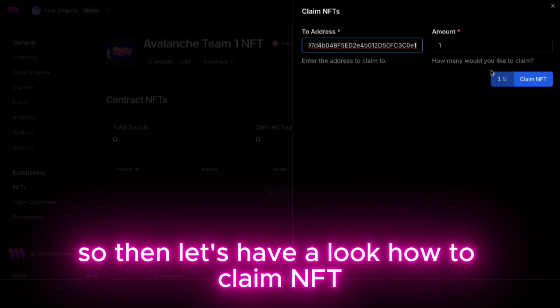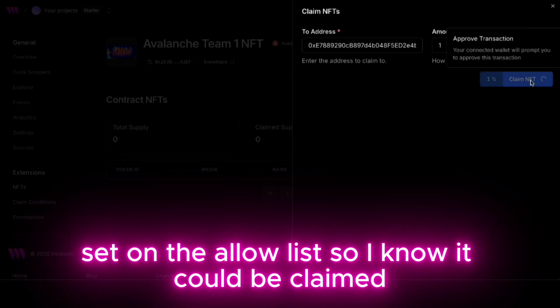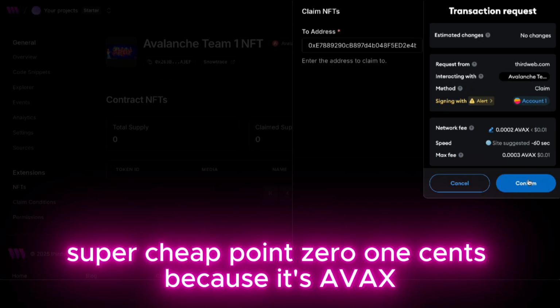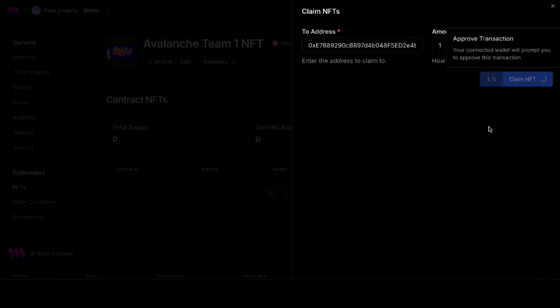So then let's have a look at how to claim an NFT. So I'll put the wallet address in that I'd set on the allow list, so I know it could be claimed, and then I'll hit claim NFT. Again, super cheap, 0.01 cents because it's AVAX, which is absolutely amazing. Hit confirm on that transaction.